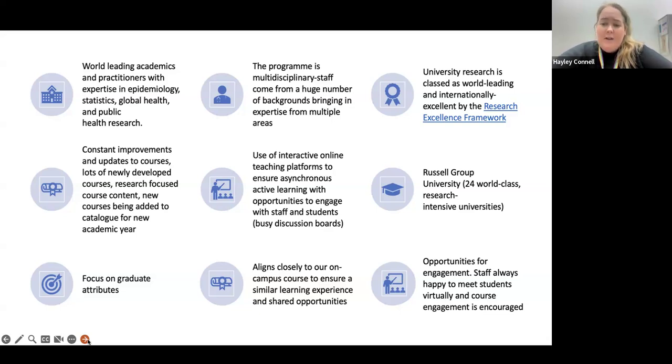There's always opportunities for engagement. Staff are always happy to meet students. We put lots of things on for you, whether it's academic or whether it's more about sharing recipes, sharing things that you're interested in. We want you to have that student experience, and we try and match you up with the on-campus course, so you're not segregated.